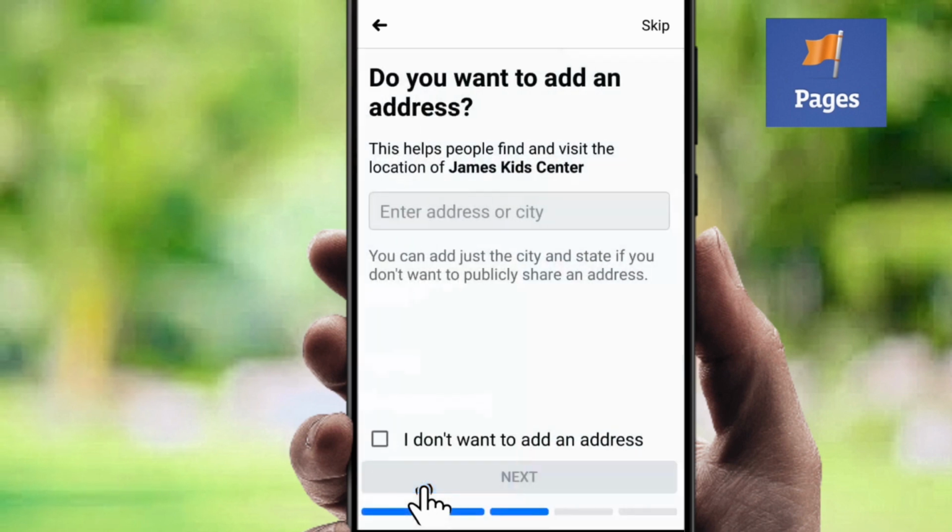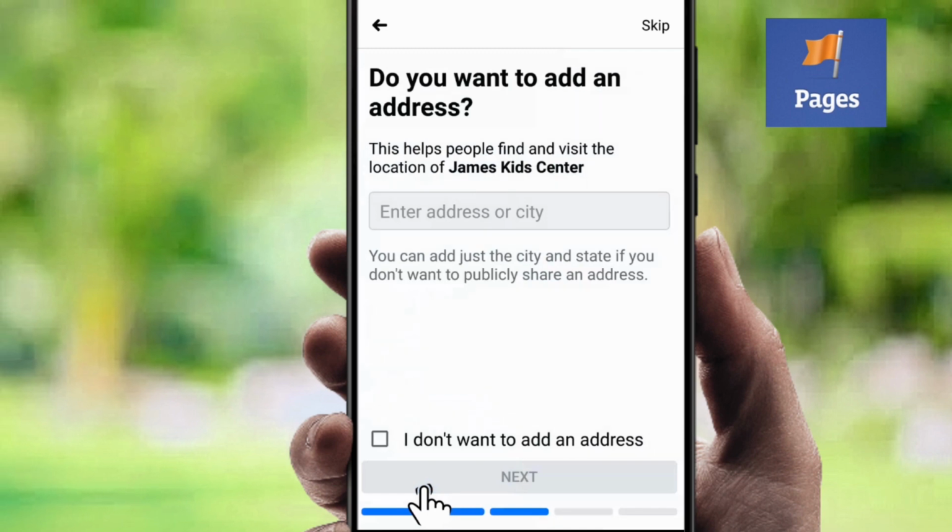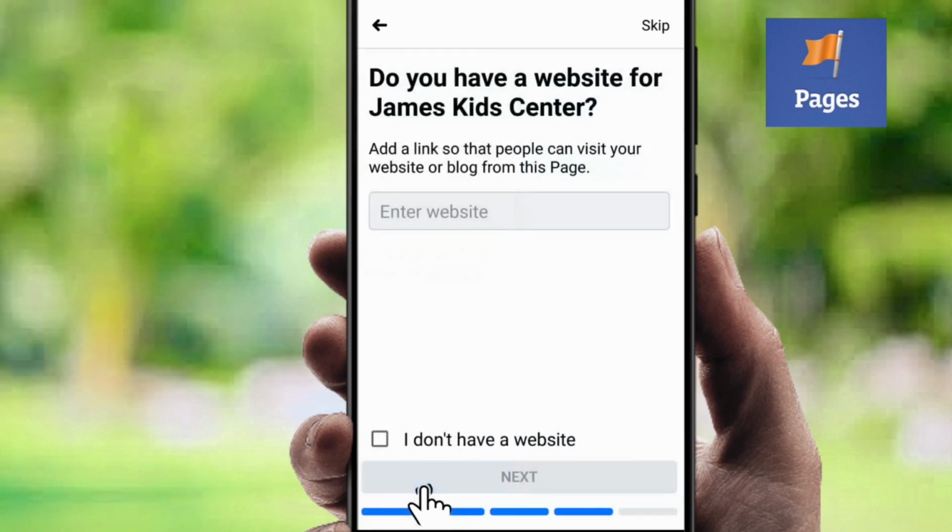Now, do you want to add an address? If you have an address, you can select this one. I'm going to select that I don't want to add any address. Then click on next. It's okay.